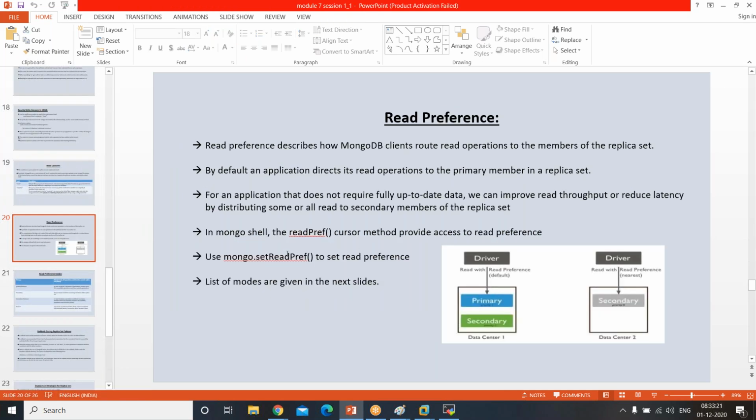So next, read preferences. How do they mention it? Actually, when they're reading it, they'll keep this mongo.set read preference to set the read operations. And see, read preferences describe how MongoDB clients route read operations to the members of the replica set, which member you wanted to read from. By default, an operation directs to the primary only. By default, primary, in all the cases.